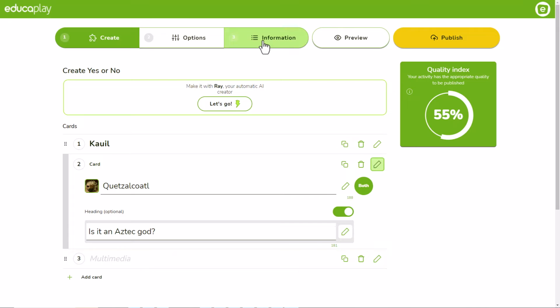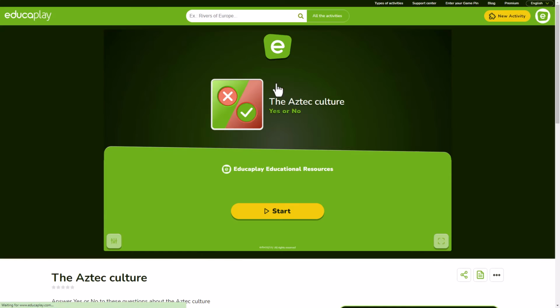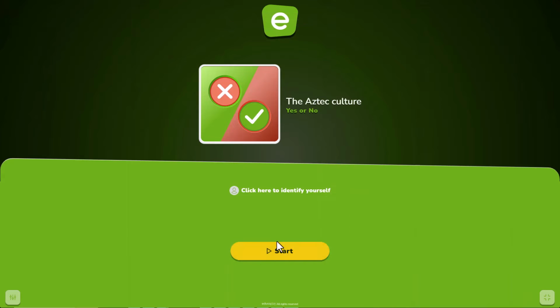Go to the Info tab, make sure you fill the title and the description, and press the Publish button. Share the game with your players, sending them the link, or any way you prefer. They will just have to click on the Start button after identifying themselves if you need it.